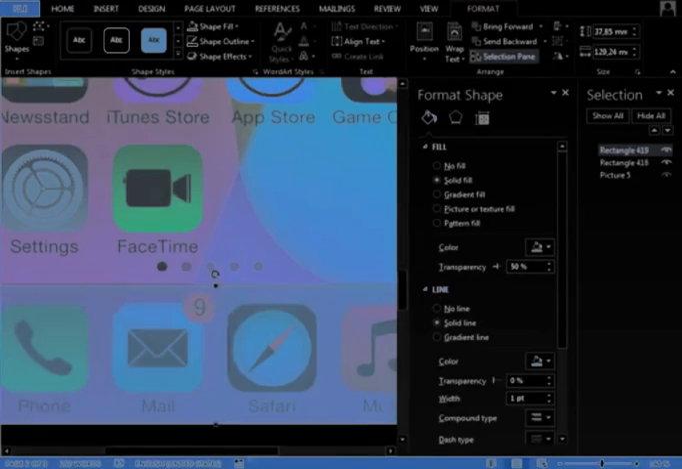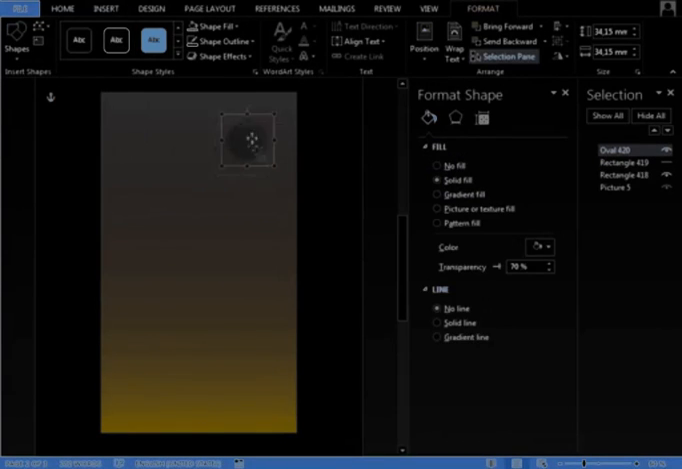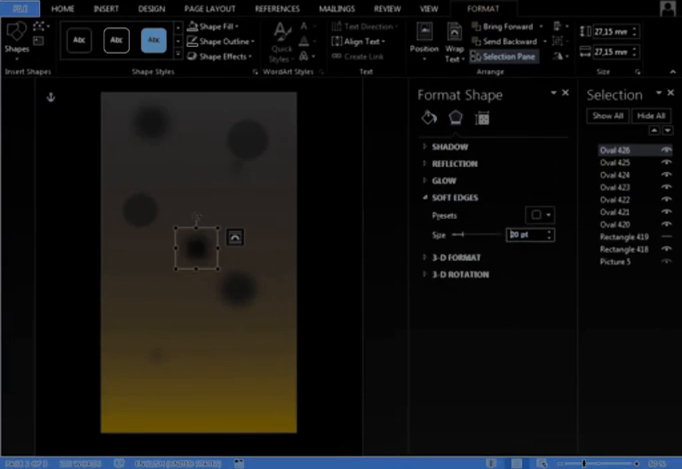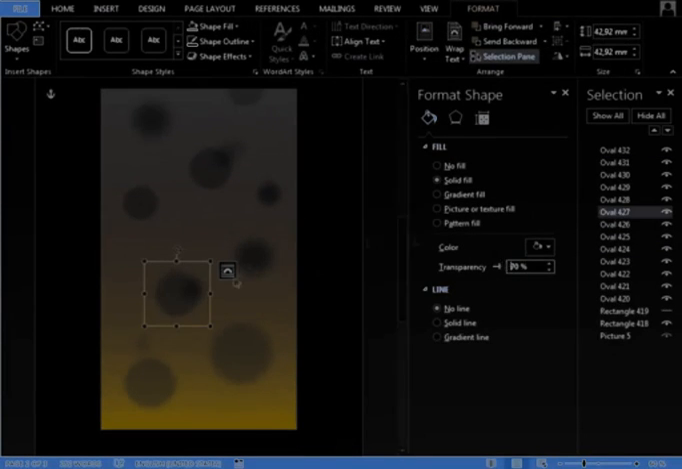For the background, the rectangle with orange to grey gradient fill is used. Then we add a white circle and blur it using the soft edges effect. If we duplicate it multiple times and set the different size, transparency and blurriness, we create this floating particles effect. The bottom part is a white semi-transparent rectangle.